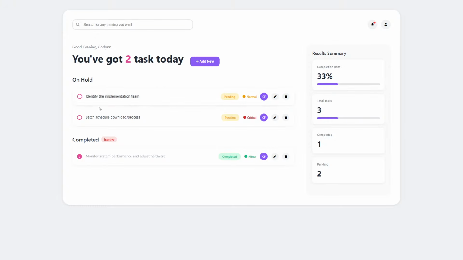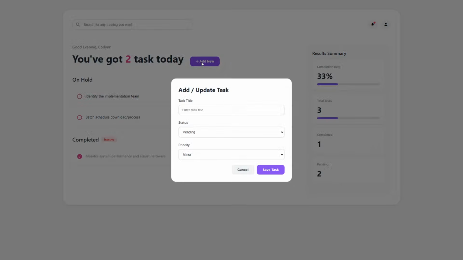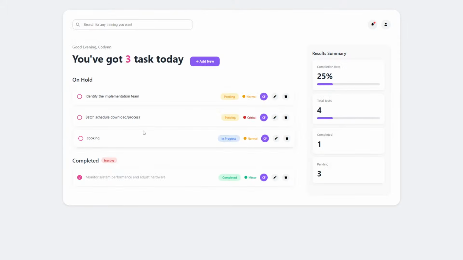You can basically make a list of your tasks. Let's say you can add cooking here, and let's say it's in progress. Also do minor, normal, critical. Let's say it's normal. You can see the task will appear right here.